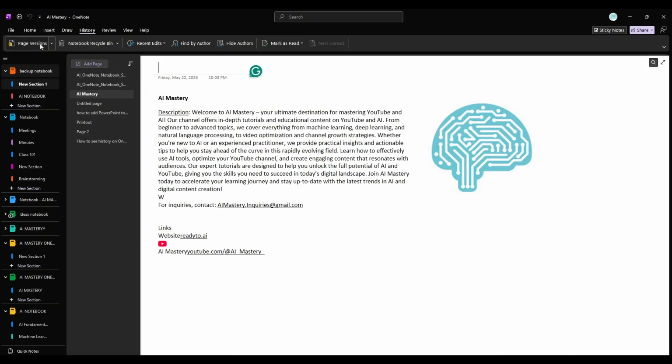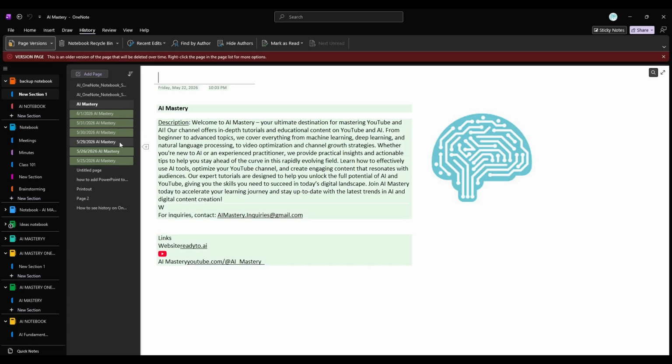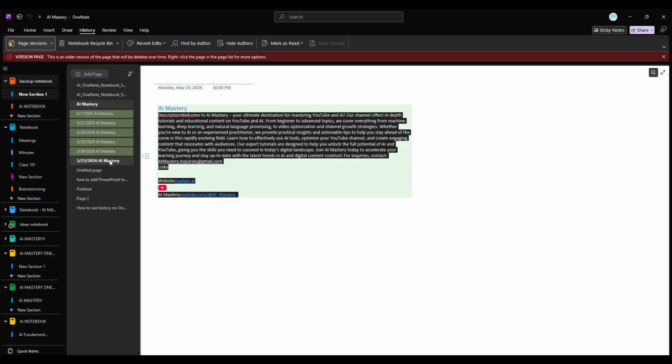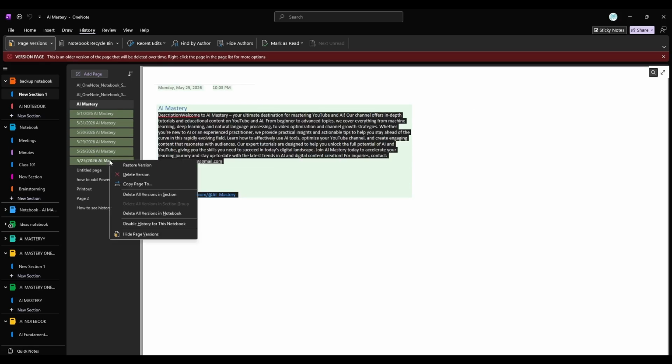And here is the really important part. Older versions of the page will appear in a list on the right side. You will see a small timestamp next to each one. Click on a version to view it and verify it has the content you need. To restore it, look at the notification bar that appears at the top of the page. Click that and select Restore Version. OneNote will bring back that older version and add it right on top.